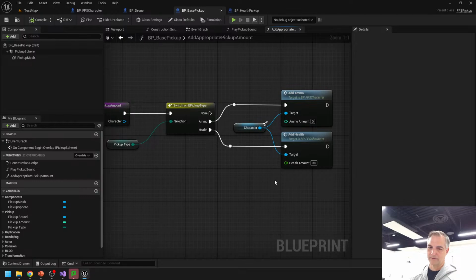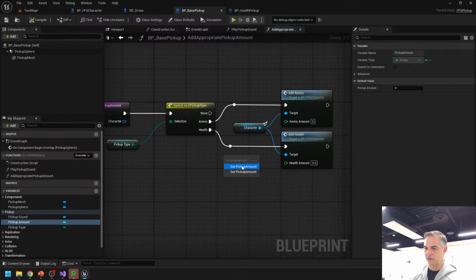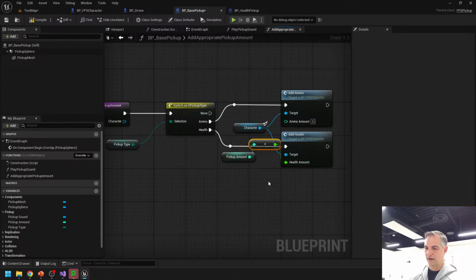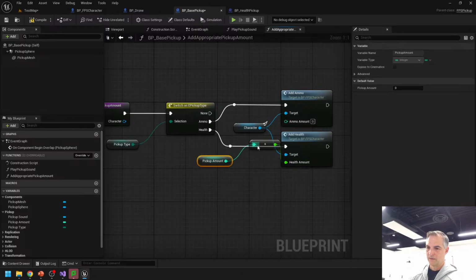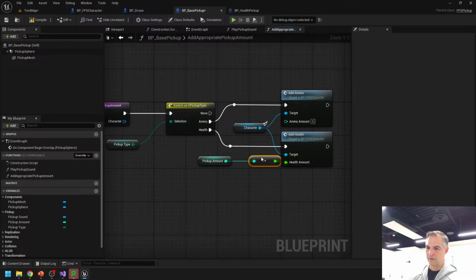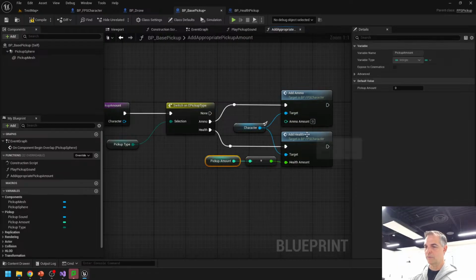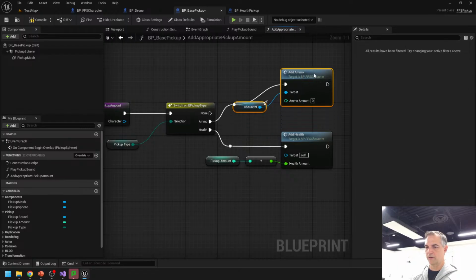What do I need to do here? Pickup amount, right? This part right here has got to go on these things. So get pickup amount, that's going to go to here, right? It's going to be converted, right? Here's pickup amount, and pickup amount also has to be up here. So it begs the question of whether I need to separate these for a second, just for clarity, to make it super clear how this works, right?